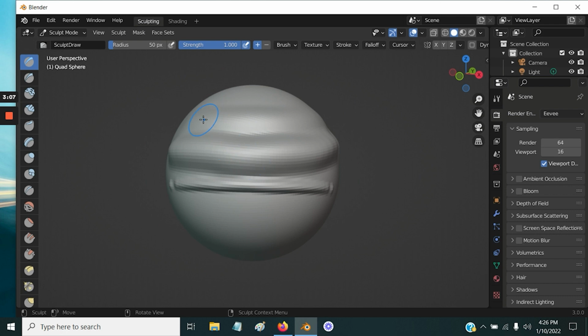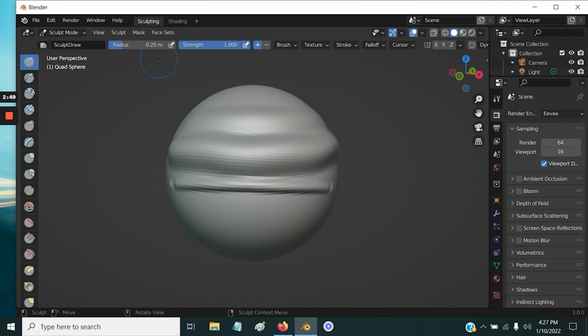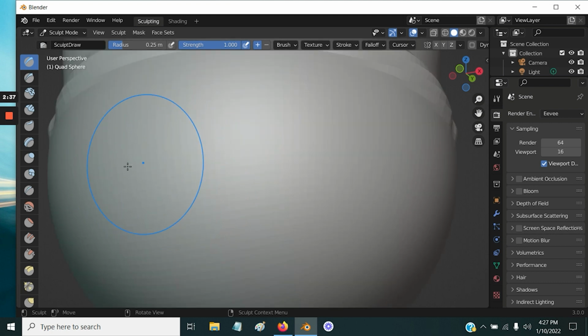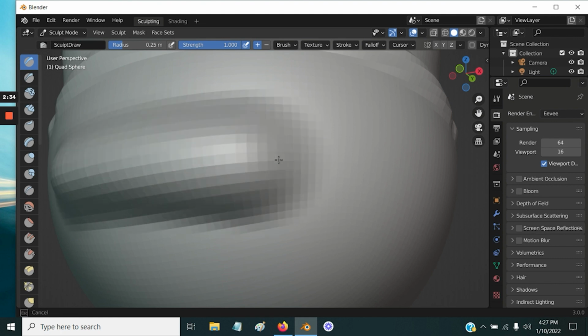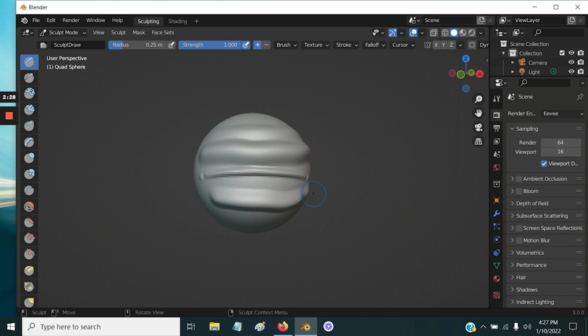If you would prefer to know what measurements your brush actually is, so you can stay consistent in your scene, you can click on the brush menu, and the very first option, you change from radius unit view to scene, and when I do that, you'll see it changes the measurement to meters. Now we're actually measuring by the object and not by the screen. So if I zoom in, you'll notice that the brush size grows proportionately. I'll go ahead and draw my line, zoom out. Now you'll notice it's about the same size as the previous line I drew. So that's a big one to be aware of.